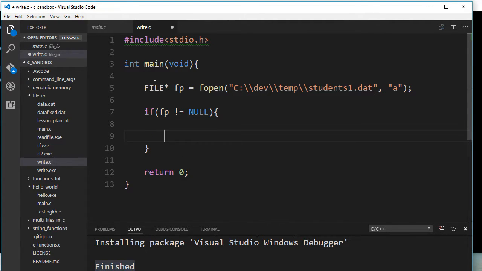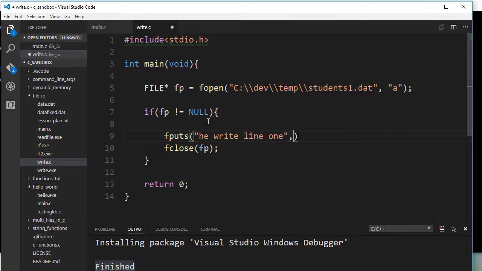And then finally we can close it by calling the close command and passing it the file pointer, and in between we write something to it. What we do for writing to a file is use fputs. So we are going to use the fputs function, and it's very simple. We just write something, hello. Well, let's just write here we write line 1, and we have to pass it the file pointer.